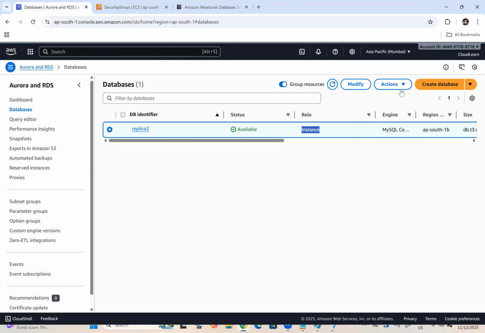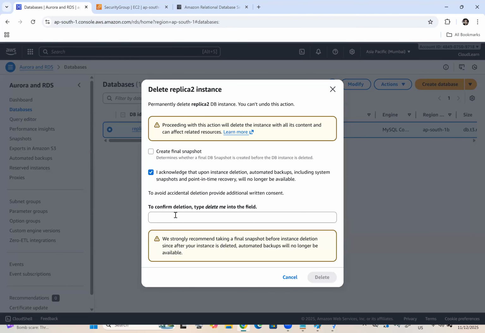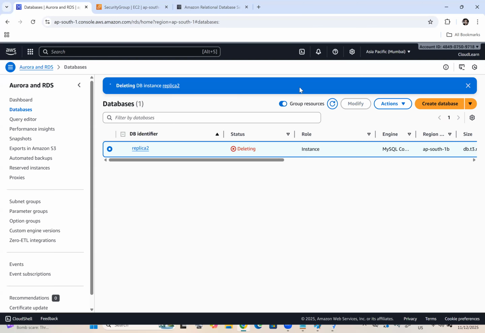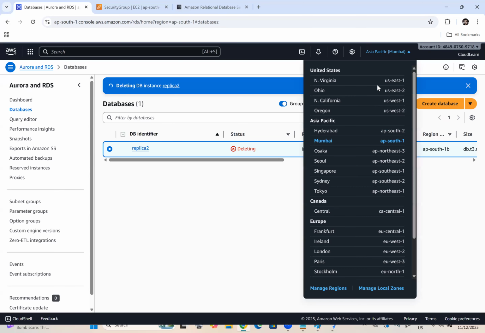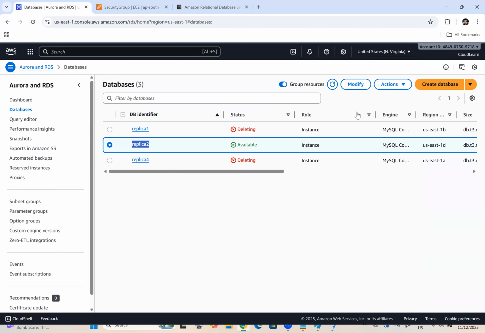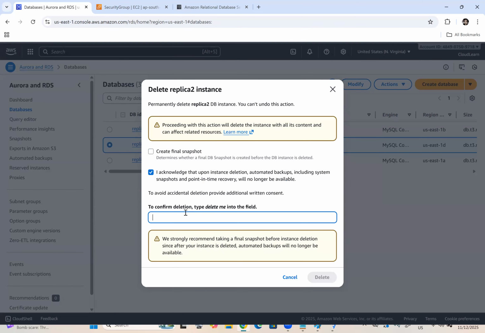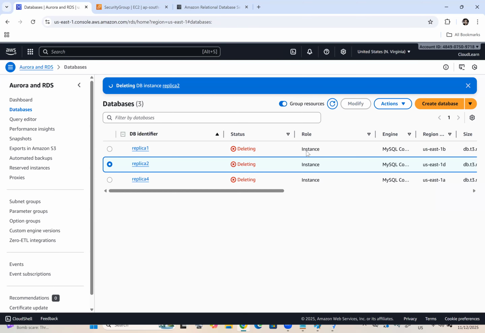This is Mumbai, right? Let me delete replica 2. Okay. Let me go back to Northern Virginia. That exists. Replica 3 still exists. This is the one, replica 3. Let me delete that also. This is how you can clean up.